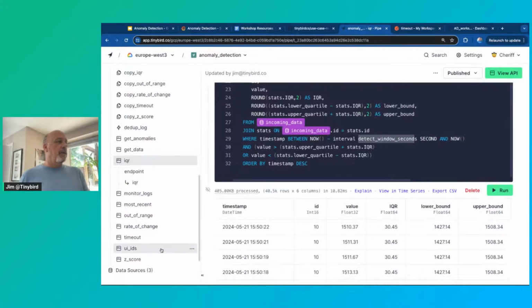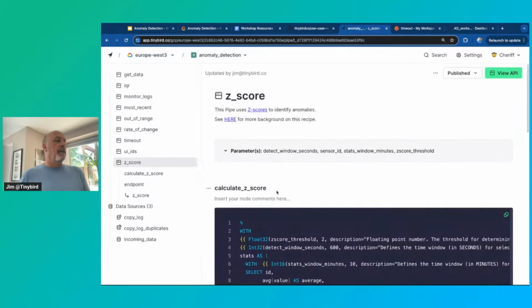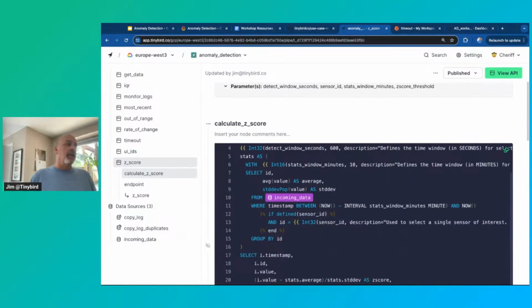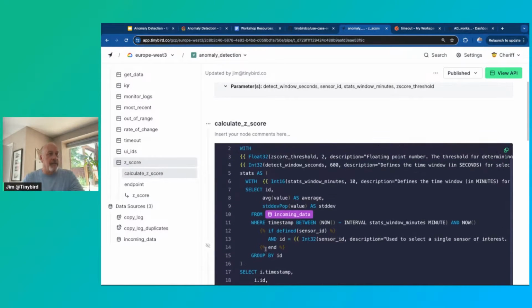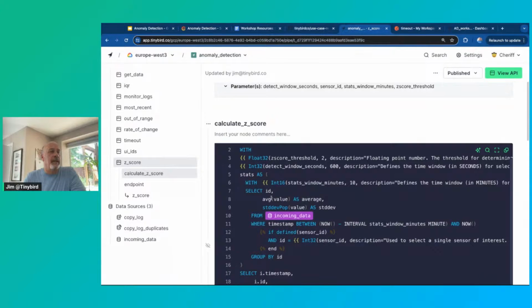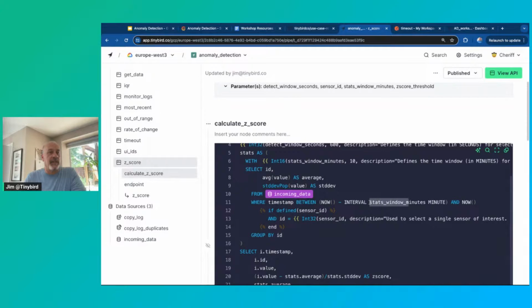And then our final one to take a view of are the z-scores. This is very similar in structure to what we just saw with the interquartile range, where we have this stats block. Instead of looking at quartiles, this time we're calculating an average and a standard deviation, and we're applying that over the stats window.